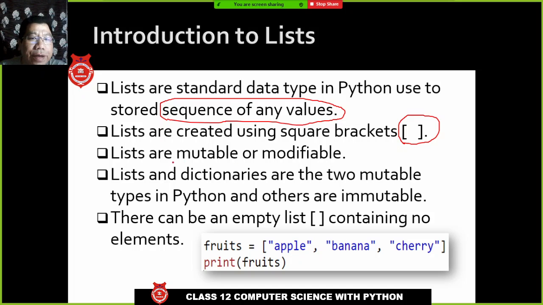bracket. Okay, the lists are modifiable, or in other words it is known as mutable. Okay, mutable. You have to know that there are only two mutable data types. They are list and dictionaries. Others cannot be modified. Modified in the sense that you cannot change a single item. Okay, but in list you can change.